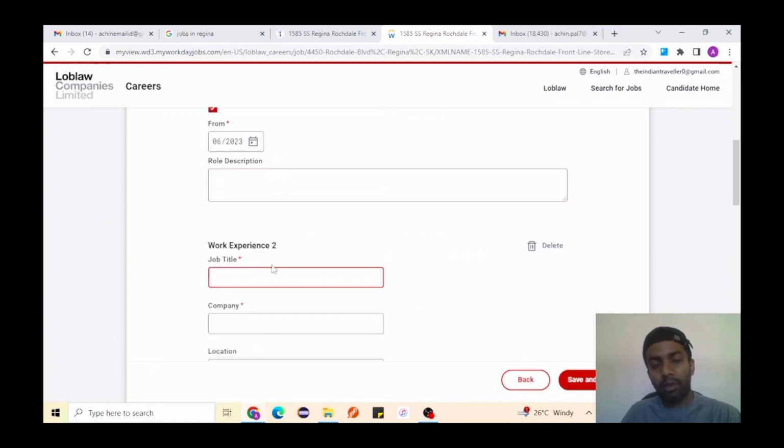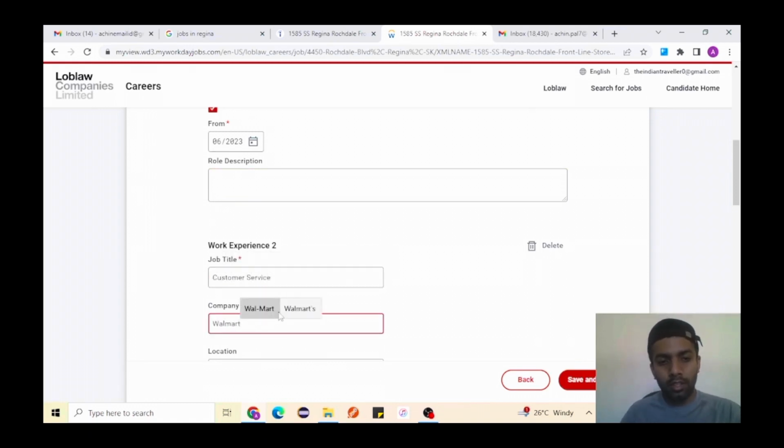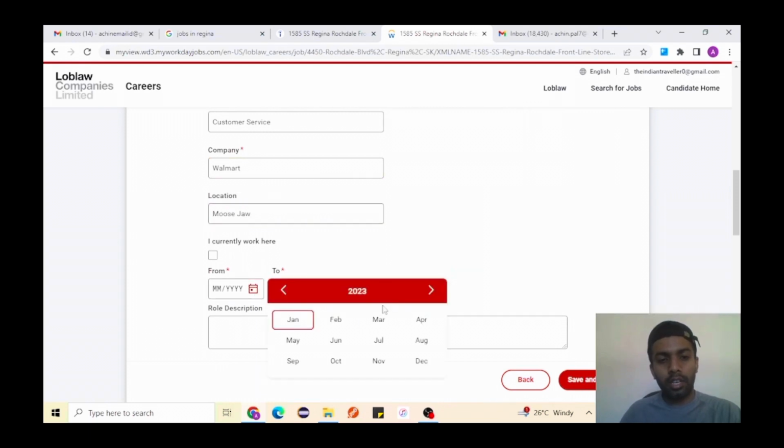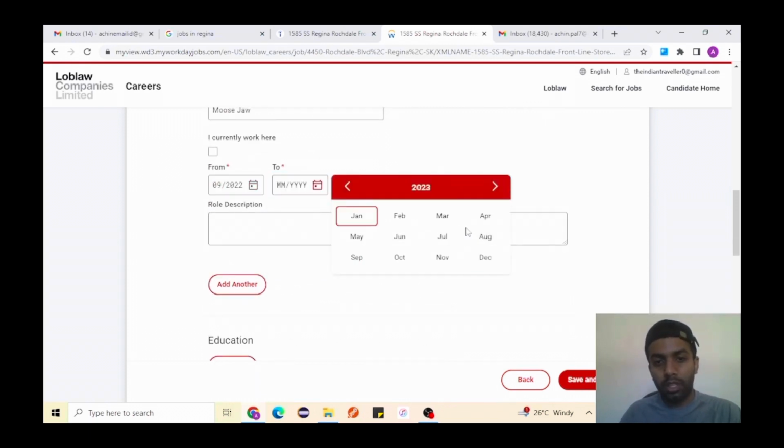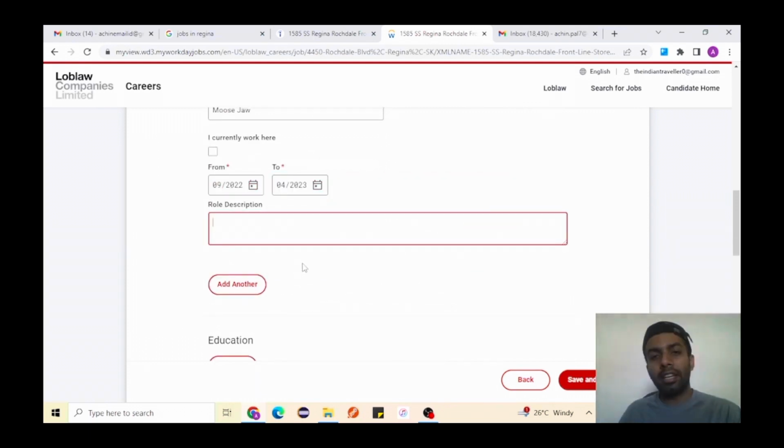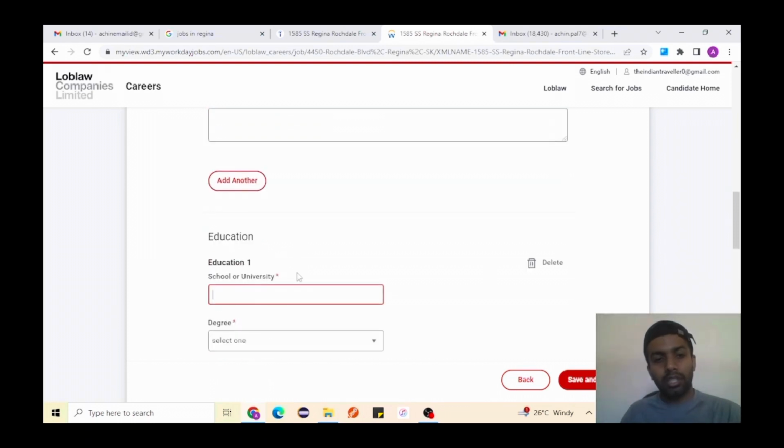And I'll add another because previously I have worked in Walmart as well in Moose Jaw. And I have worked there from September to April. And description, I'll again leave this empty. And in education, I'll put my education from SAS Polytech.